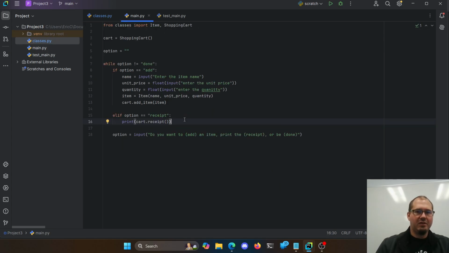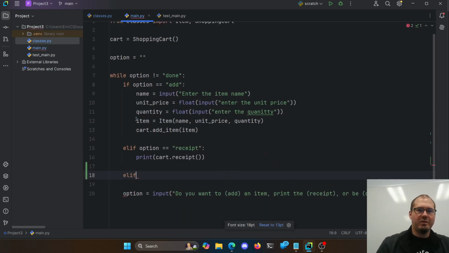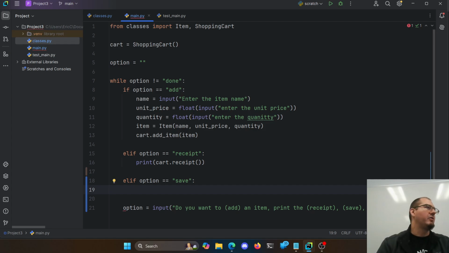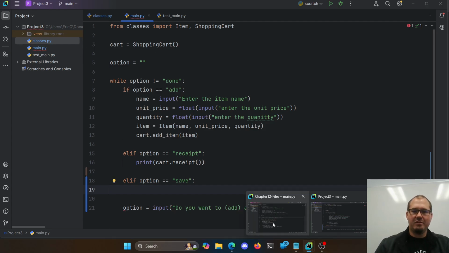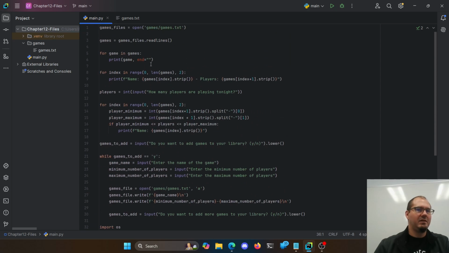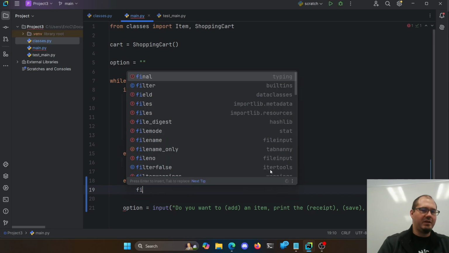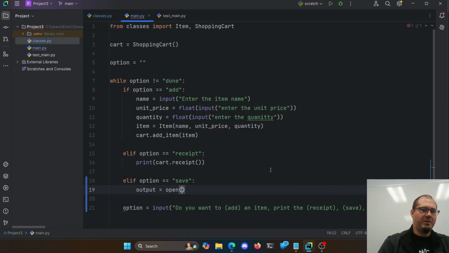We can try it. So we'll do another elif option here. Let me zoom in a little bit here. So we do add, done, receipt. How about we add a save here then? Option, save. So if my option is save, then I want to write a file, right? So let me go steal that syntax here. We just say, hey, I want to open, right? So just open the name of my file here. Cool. So we'll go say, here's my output is open. We'll just call this cart.txt.